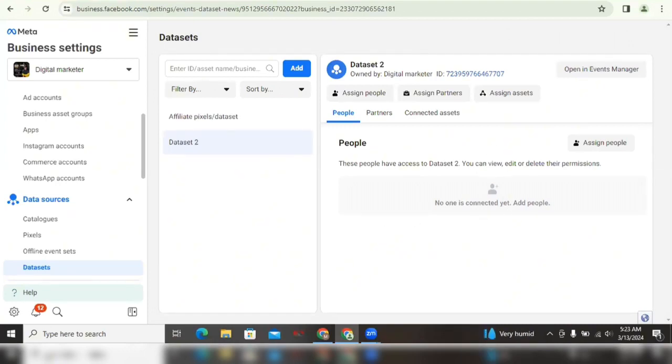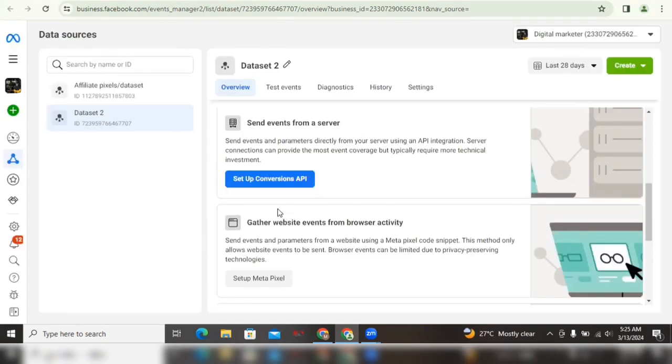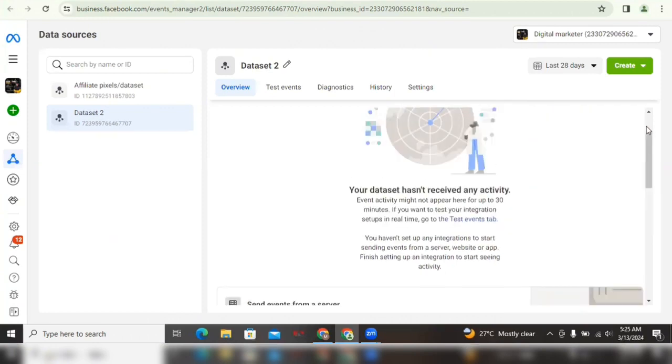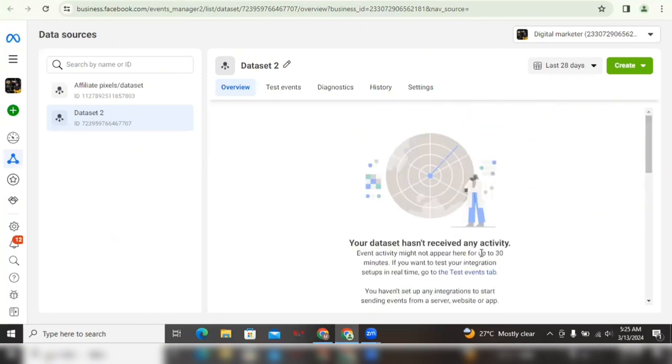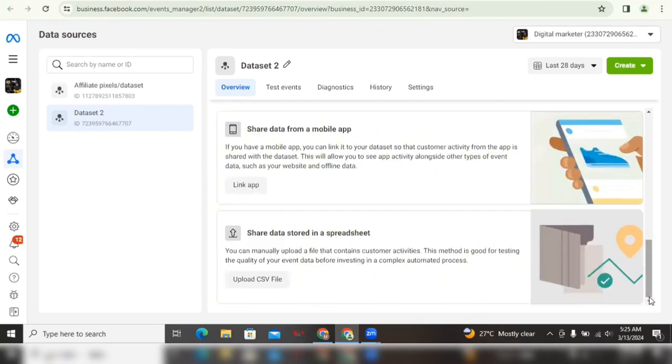So the next thing I want to do is to open this data set in Events Manager. So the Events Manager is a tool within this ecosystem where we can manage our data sets as well. So once we are here on our Events Manager, the next thing we're going to do is to click on Set Up Metapixel. So it's going to look like this. So it's going to be saying your data set hasn't received any activity yet. So we are going to be scrolling down, and what we want to do is to install this pixel or the data set to a website.